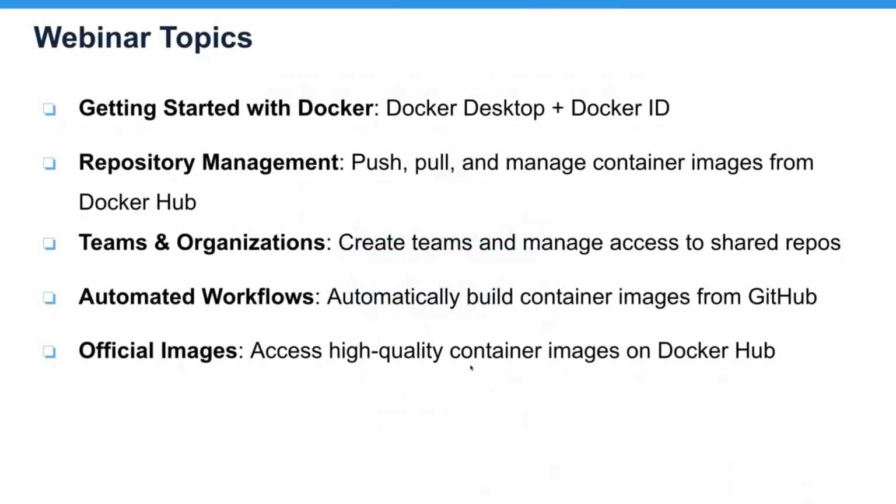We're going to start off with an overview of Docker Hub. We'll learn how to get started with Docker. We'll take a look at a couple of different prerequisites, both accessing Docker Hub and getting a Docker Hub ID. We'll do a live walkthrough of the product to help you better understand how you can leverage a lot of the core features and functionalities that are available within your development environment.